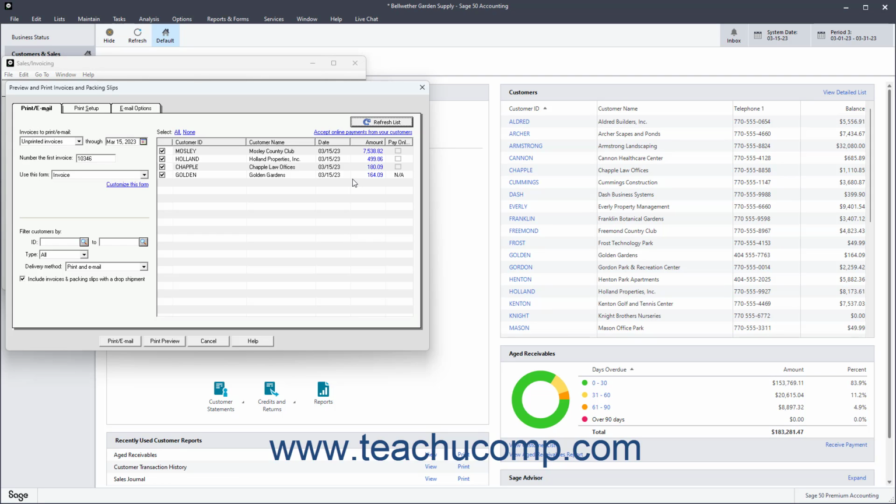In the list of invoices to print at the right side of the window, check the checkbox next to the invoices to mark them to be printed. Uncheck the checkboxes to not print them. You can also click the All and None links above the list to select all or none of the invoices.